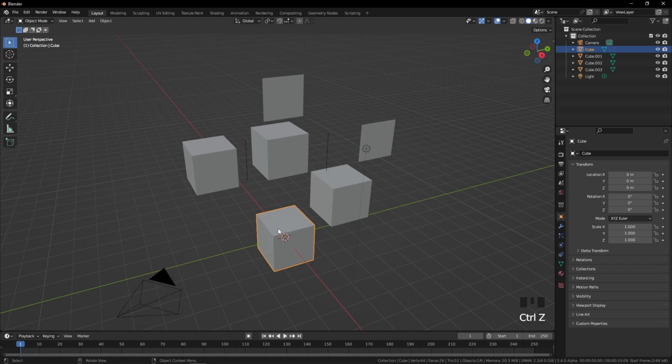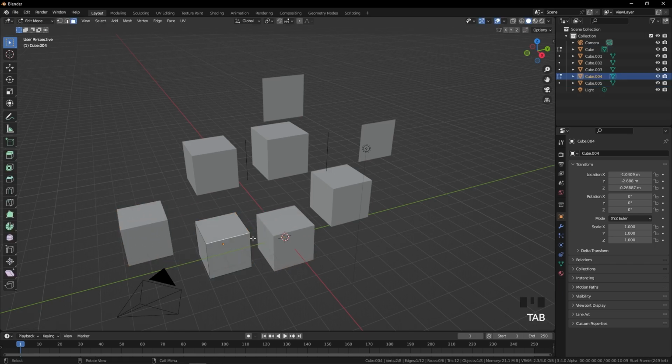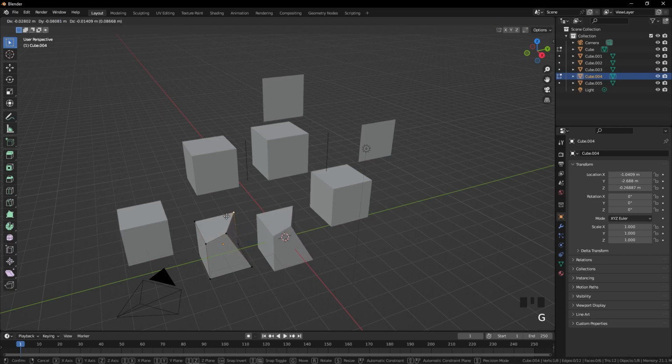In Blender, if you want to create an instance, you duplicate with Alt D instead of Shift D. So now this cube is instanced.